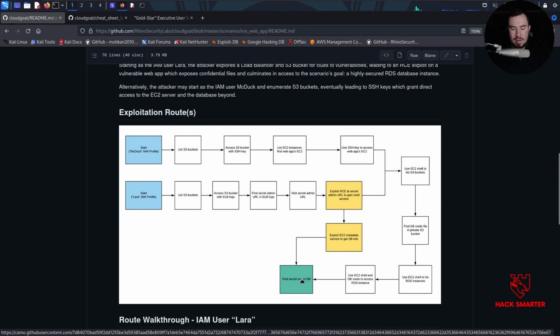We already had the database thing. We could have found it then, but we actually found it when we had RCE when I just listed it out in Ubuntu's home folder. We got that to get access to the RDS instance, and then we got the secret code. So we have fully compromised this scenario both as the McDuck user in video 1 and as the Lara user in video 2.